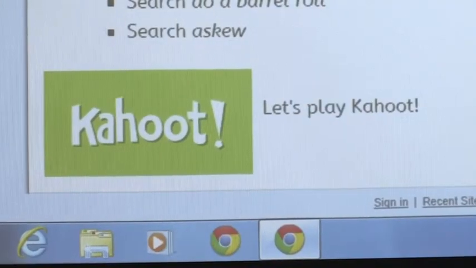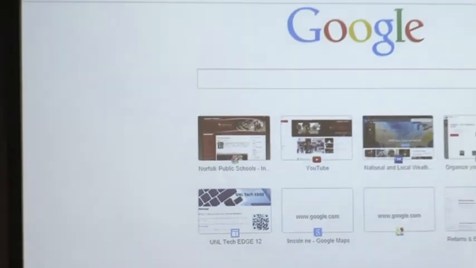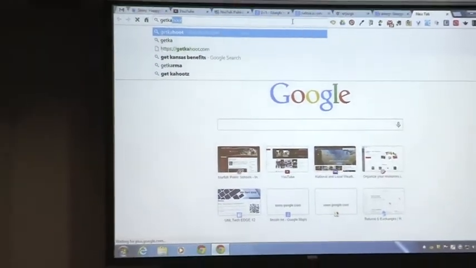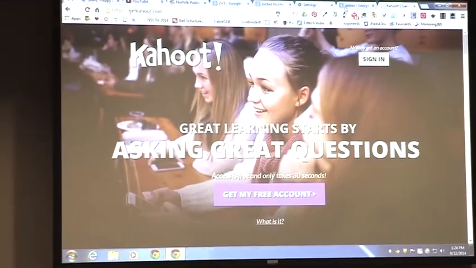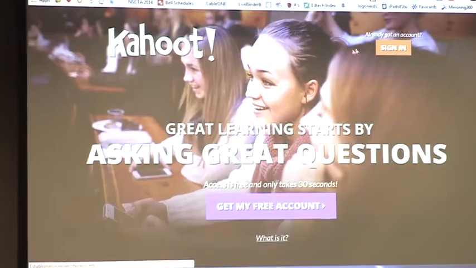All right, how many of you know about Kahoot? You know Kahoot? All righty, we're going to play Kahoot. So I need you to open up a new tab and go to kahoot.it. Actually, if you click on the Kahoot logo down there, it'll take you right there. Kahoot.it.